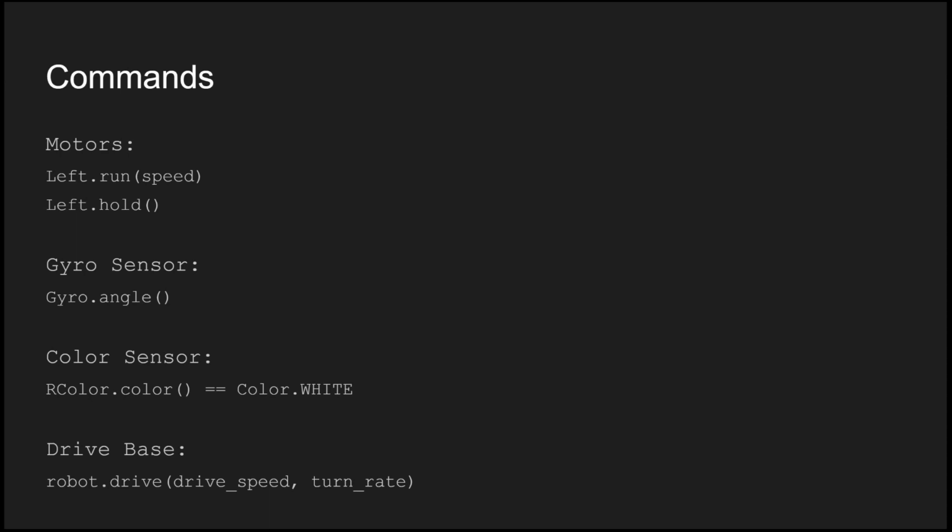For the drive base, we only use the .drive command. The drive base is basically the move tank block in Mindstorms, and it can move both the wheels at once. The inputs are the speed and the rate it turns. If you put in a 0 for the turn rate, it just goes straight.